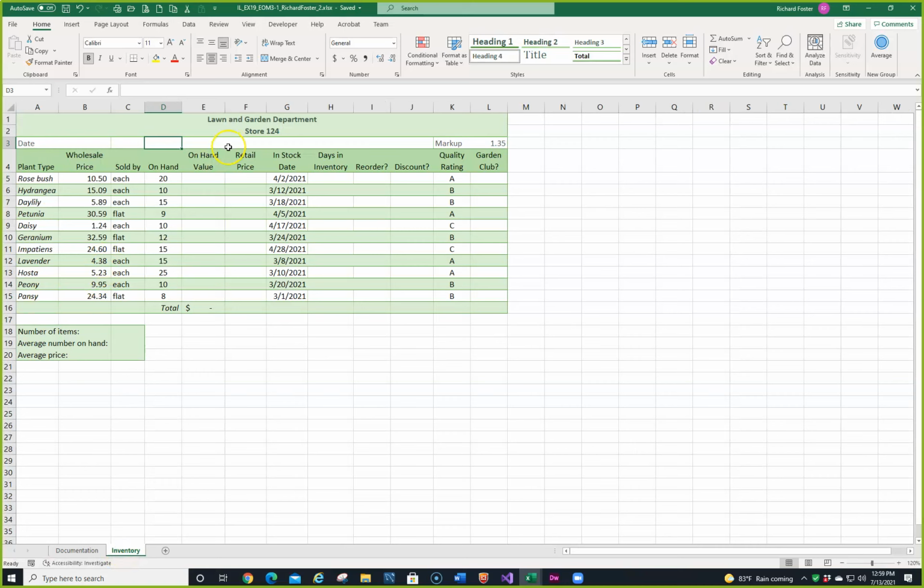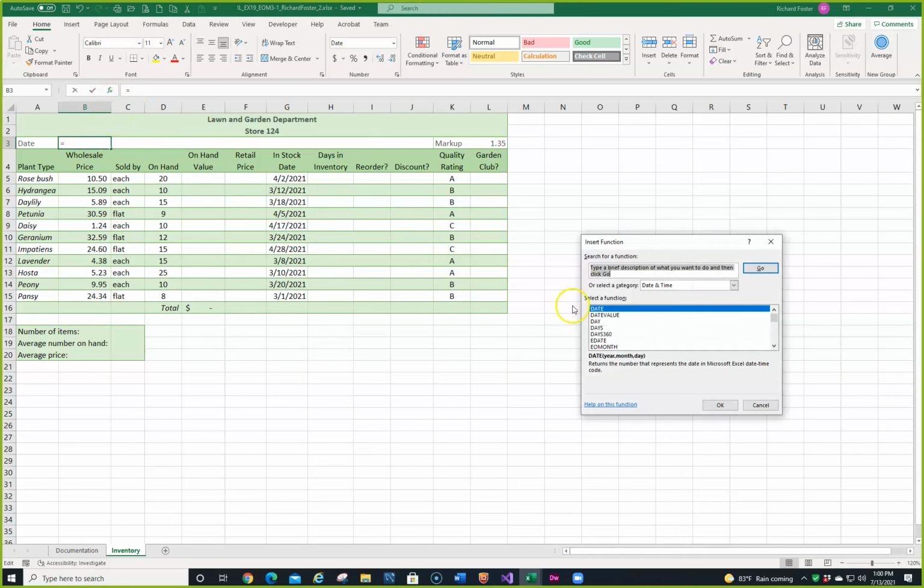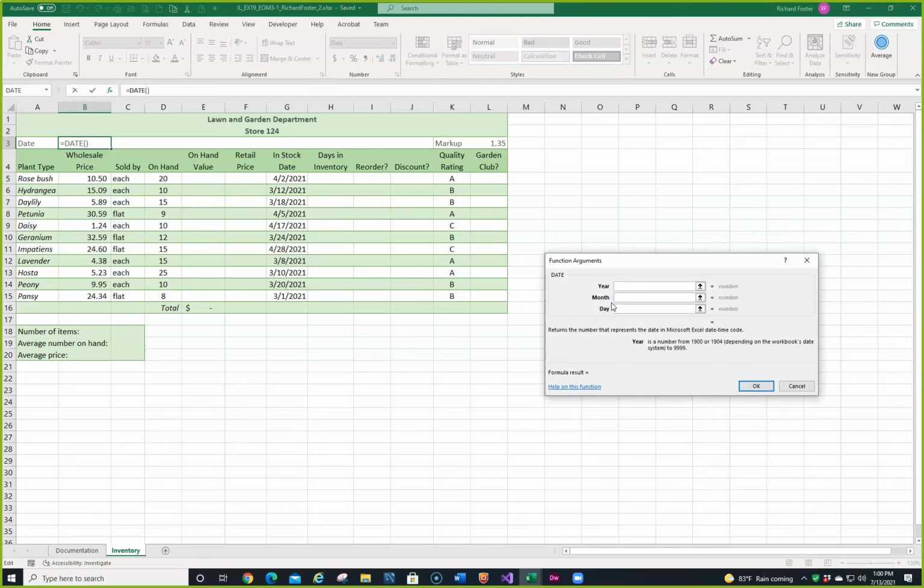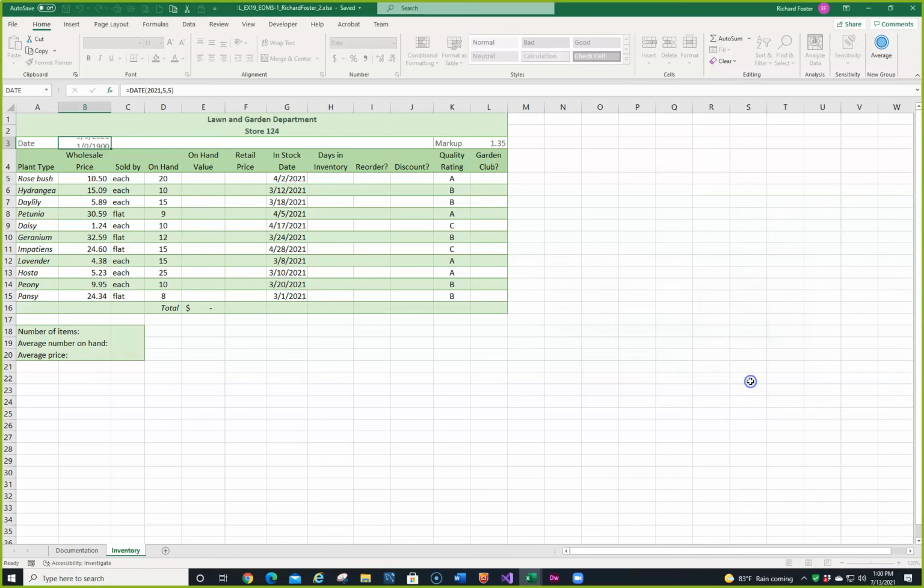And in B3, whichever it is here is B3, we're going to insert the date function. So I'm just going to click here and type in date, which is actually the very first one. And the year is 2021, and it'll be 5/5. Click OK. Now notice that it puts in the actual number of days, but it's not formatted to date. That's why you see it here formatted to date. And again, with the Mac, you should probably just see the 21.